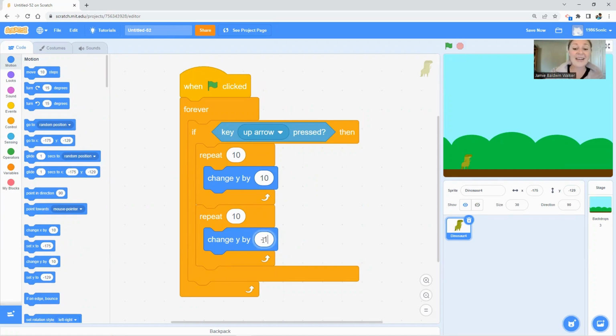Okay. Negative numbers make you move down. Positive numbers make you move up. So let's try it again. Turn your flag on again and hit your up arrow. Oh, that looks so much better. Boing, boing, boing.